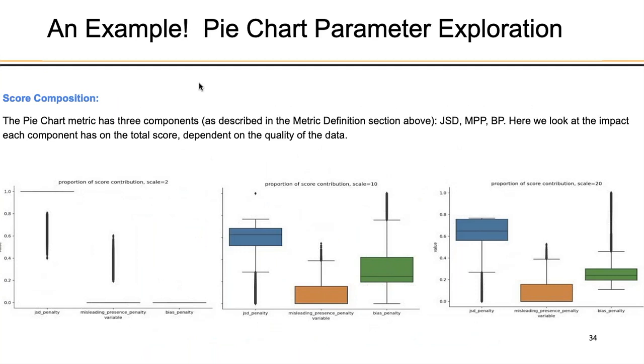Okay, something else we wanted to look at. So we have our baseline score, which is the Jensen-Shannon, and then we have those two penalties. So as we move from good quality data to terrible quality data, how do those two penalties play a role? What portion of the total score are they making up? And here we see that on the left-hand side with very good quality data, most of the score is coming from Jensen-Shannon, a little bit from misleading presence, and basically nothing from bias. But as we move across and we get worse and worse quality data, we see more and more of the score being made up by that misleading presence penalty, and more by the bias. Okay, next slide.